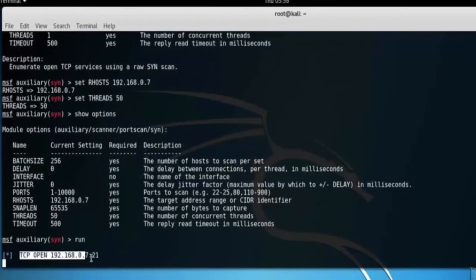Here you can see that on 192.168.0.7, port 21 is open. So that's it in this video on TCP SYN port scanning in Metasploit. Thank you for watching this video.